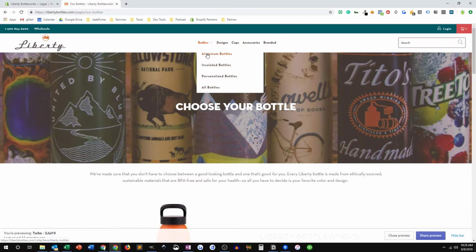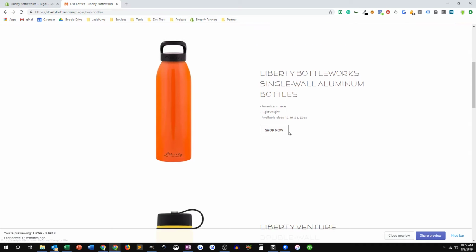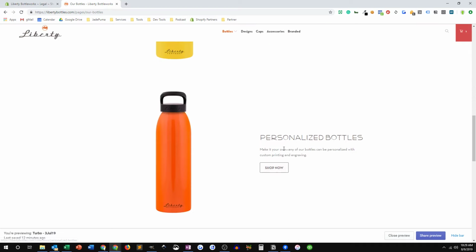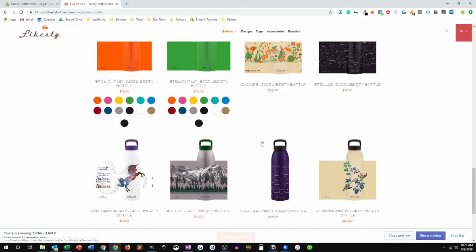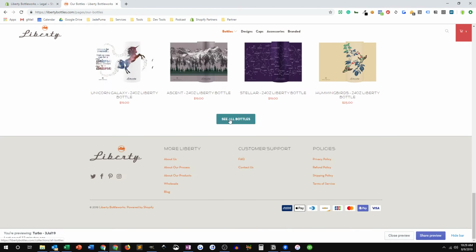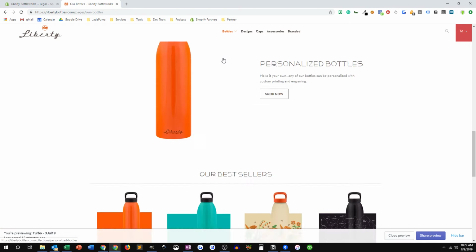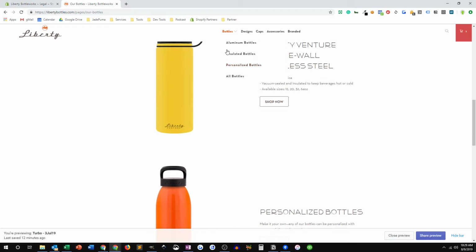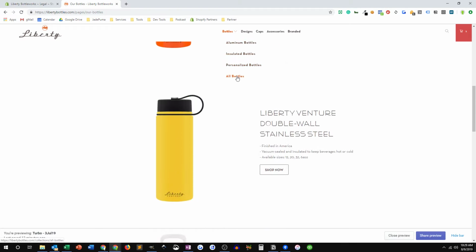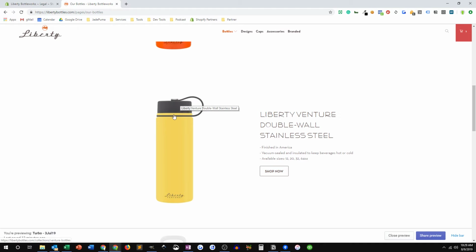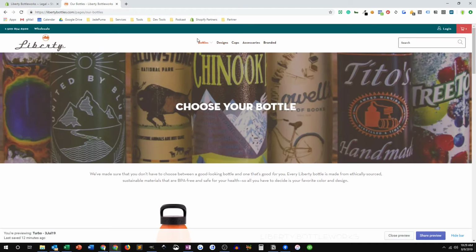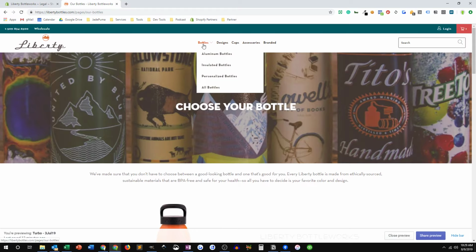So the drop-down says aluminum, insulated, personalized, and all. So on this page, we've got aluminum, stainless, personalized, and our best sellers, and then see all bottles. So I try to duplicate in this page the navigation that's underneath that top level nav, so that customers who click on the top link get to have the same choices to drive down into that shopping experience.